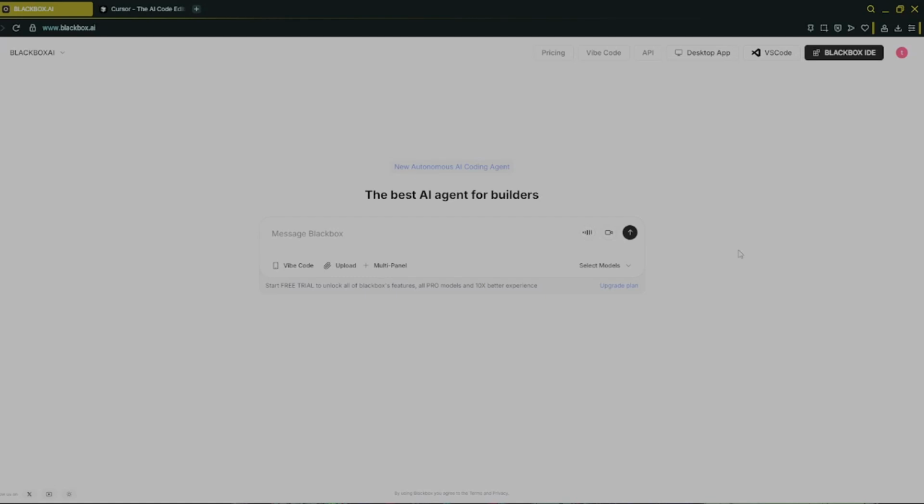This 2025 comparison will find out which AI coding assistant is better for developers.